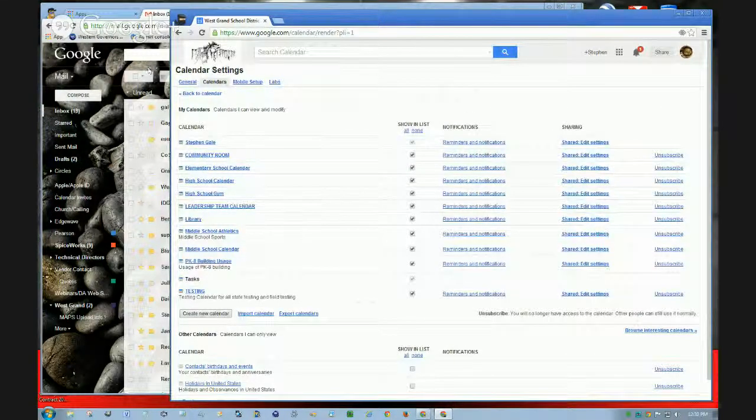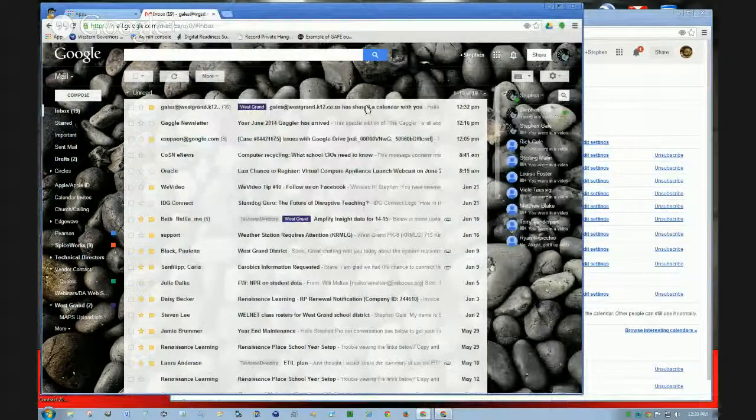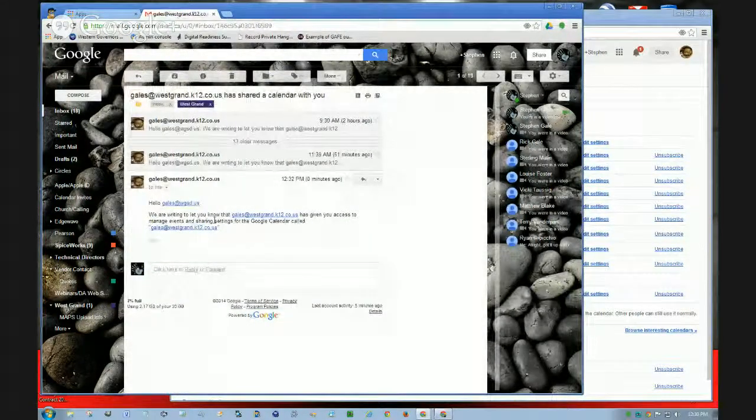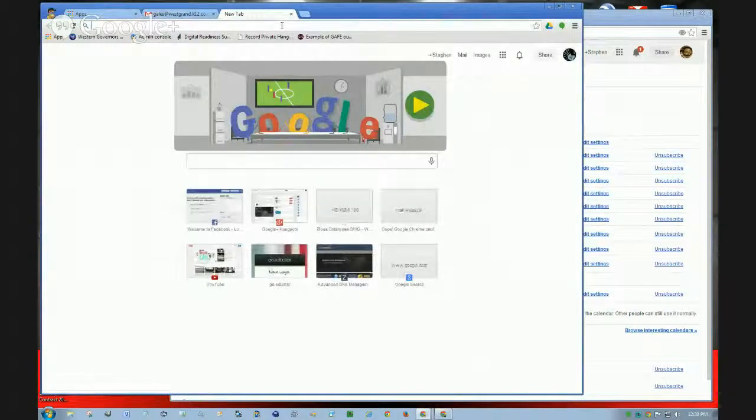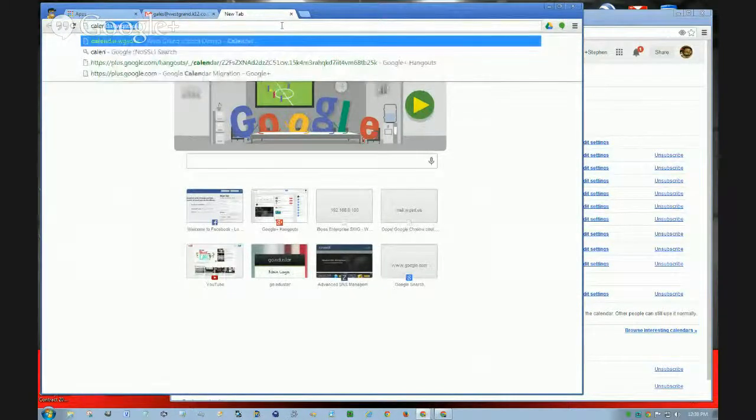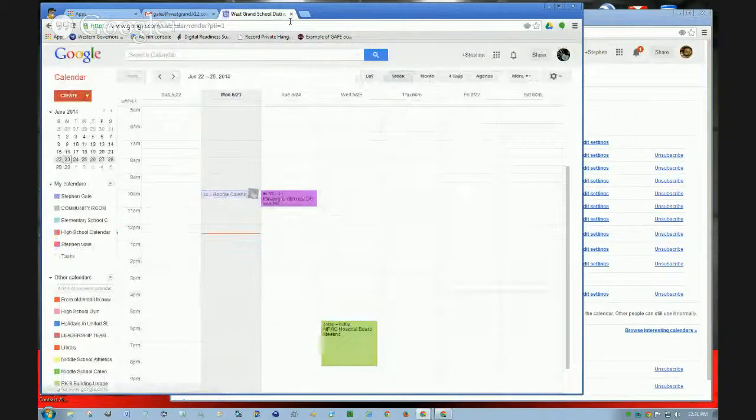From that point, you should be able to go over to the new account, and as you see, I just got an email. I've been sharing quite a few calendars with me, but this one's saying that my old account has given you access to manage sharing settings for the Google Calendar called my old email account name. So again, here we're in the new email account. I'm going to go to calendar.google.com or calendar.wgsd.us. They both bring you to the same place.